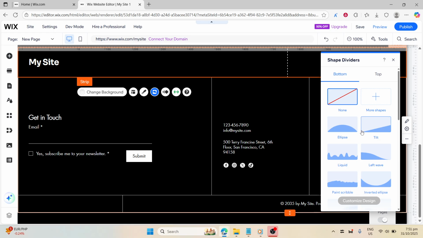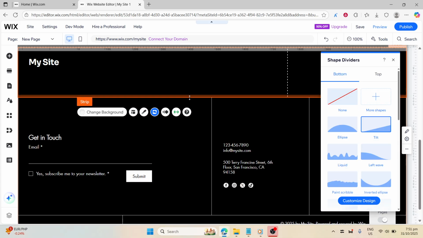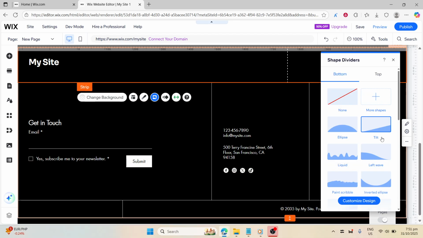Now it's time to decide where you'd like your divider to be placed. You have the option to place it at the top or the bottom of the section. Depending on your design needs, this choice will help in creating a seamless visual flow on your page. After selecting the placement, you can explore the selection of pre-designed shapes offered by Wix. There are various shapes to choose from, such as waves and ellipses, each bringing its own vibe to your design.